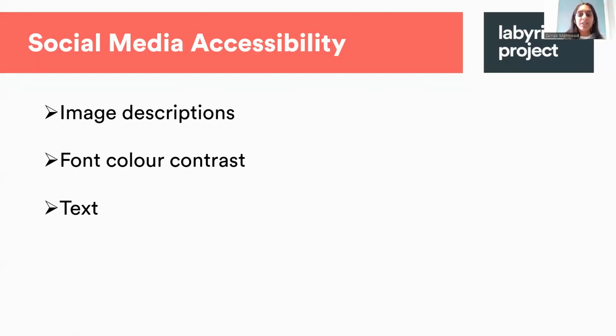So firstly, image descriptions. There's a number of different ways you can do this, but ultimately the idea behind it is describing what's in the images you're posting for people who use screen readers. This is particularly important if you've got text over images like we usually do at Solace and like you saw in the previous slide. Could we click, please?